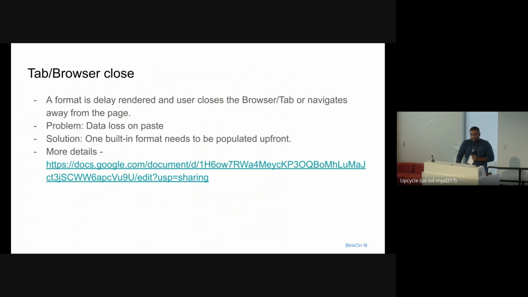And if the user chooses to close the browser or change the content of the active document, or the browser crashes for some reason, which can happen, or the user just closes the browser manually, and the user doesn't paste it in a native app, and the system clipboard doesn't have the data for the delay rendered format, then in this scenario the paste would just fail, because there's no source app to populate the data for the delay rendered format. So there will be a data loss on paste.